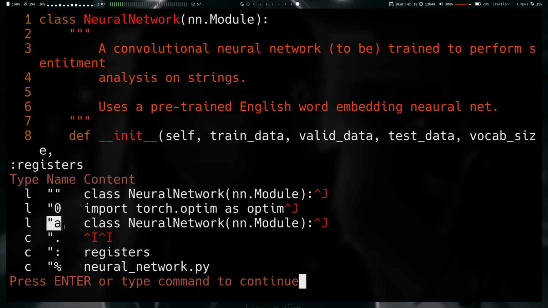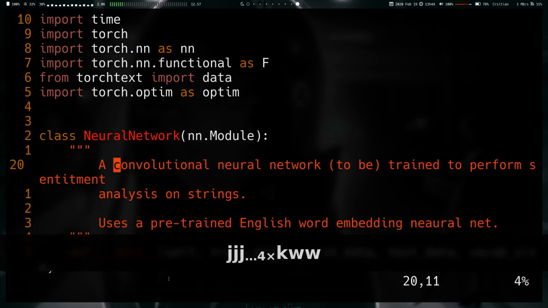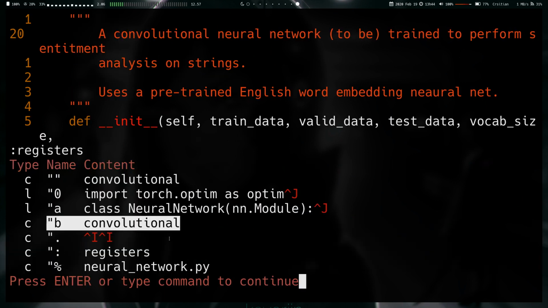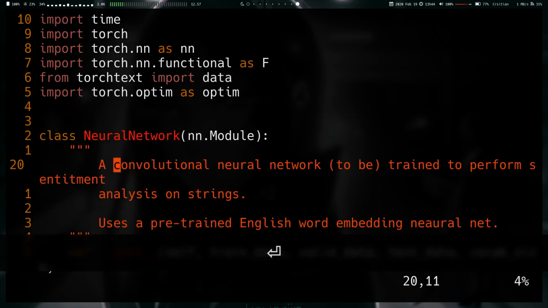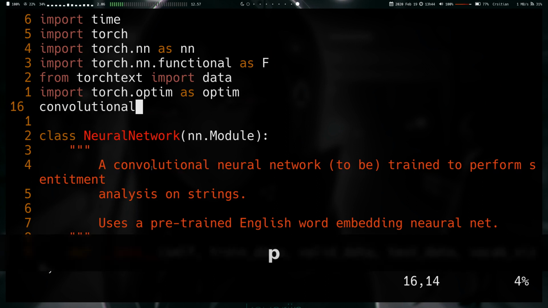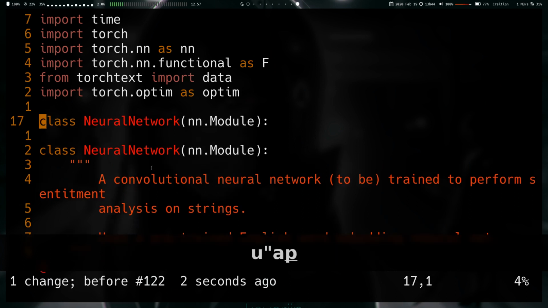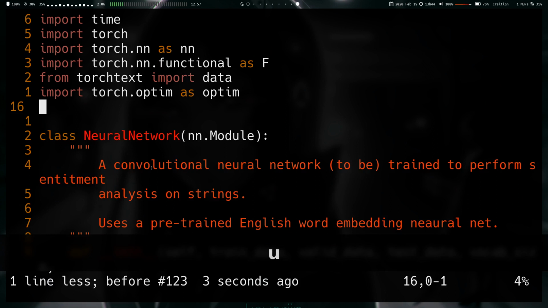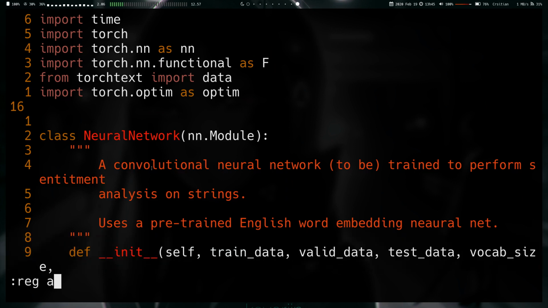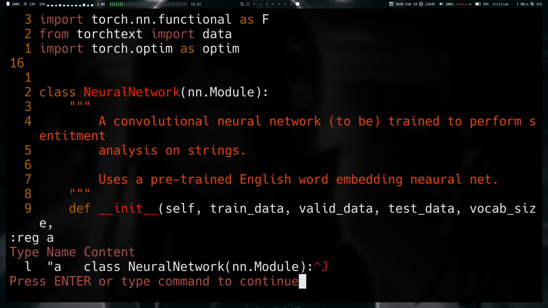So now we have stuff in register A, and we can also say, let's yank this word into register B. So double quotes B, and then yank the word. If we go to registers, we should see in register B the word convolutional over here. So this is how you can store multiple things without really losing much information. So those are the registers. I can do register B, paste, or I can do double quotes A, paste, to paste whatever is in register A. Also, if I do reg and give it an argument, it'll show me what's in that register. So if I do reg and then A, it will only show me what's in register A.